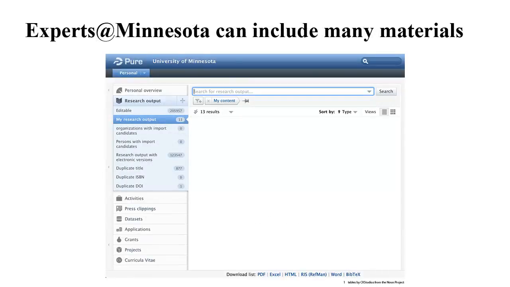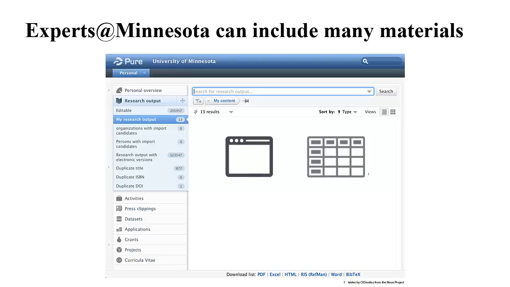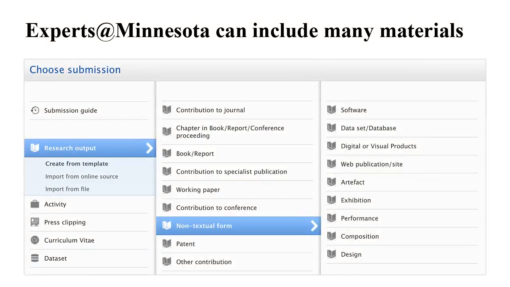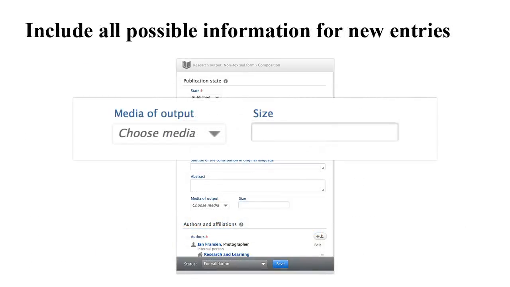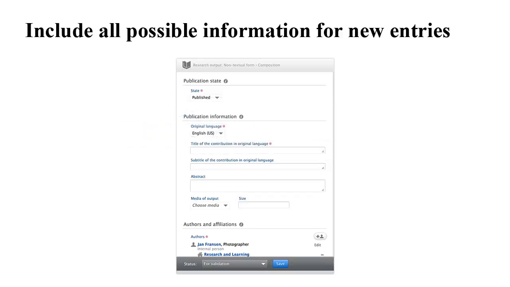Experts at Minnesota can include a wide variety of materials. You may want to add software, datasets, performances, compositions, or many other types of scholarship. To do so, select Non-Textual Form from the Research Output screen. Again, fill out as much information as possible. Here, when adding a composition, you'll have the option to include the media as well as the size. When you've finished adding information, select Save at the bottom of the screen.